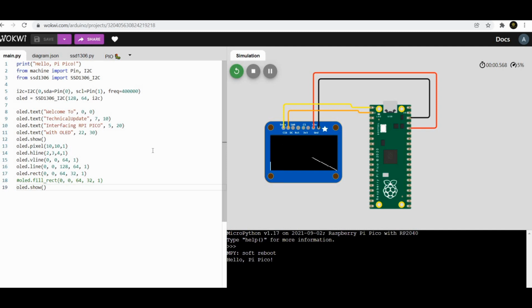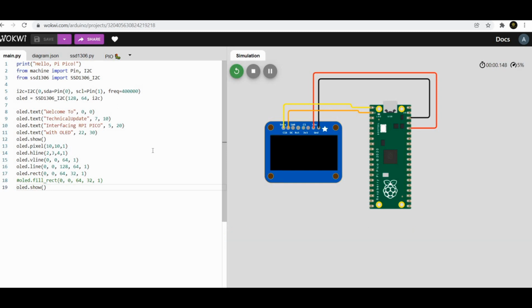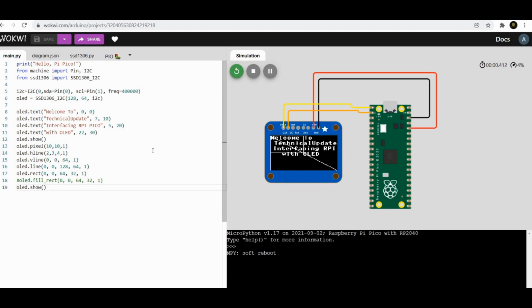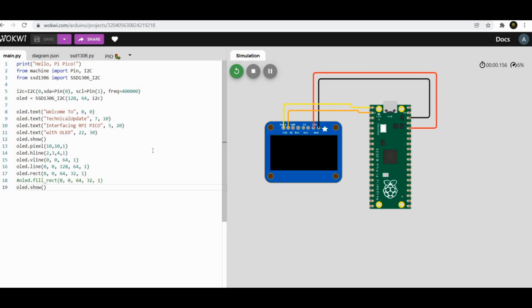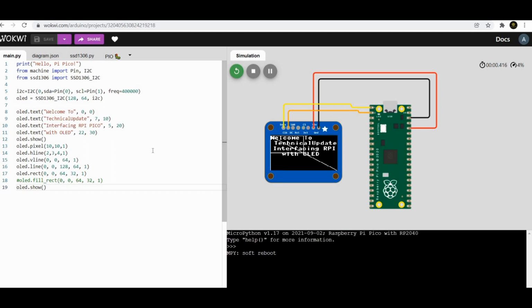oled.vline(0,0,64,1) draws a vertical line from X equal to 0, Y equal to 0 with set height of 64 pixels and color. oled.line(0,0,128,64,1) draws a diagonal line from position x1 equal to 0, y1 equal to 0 to x2 equal to 128 and y2 equal to 64 with c equal to 1, that is lit. Next, oled.rect, that is drawing a rectangle: (0,0,64,32,1) draws a rectangle starting at point x equal to 0, y equal to 0 of width 64 and height 32.